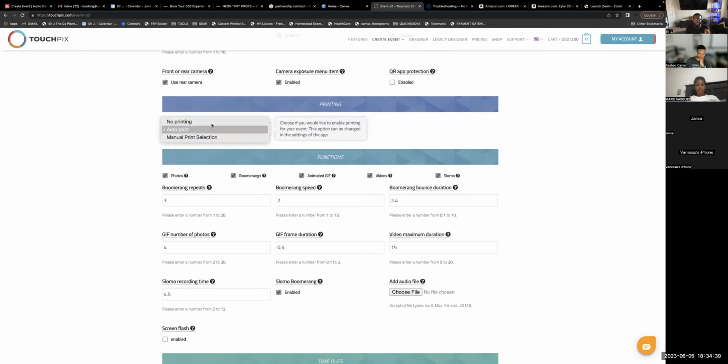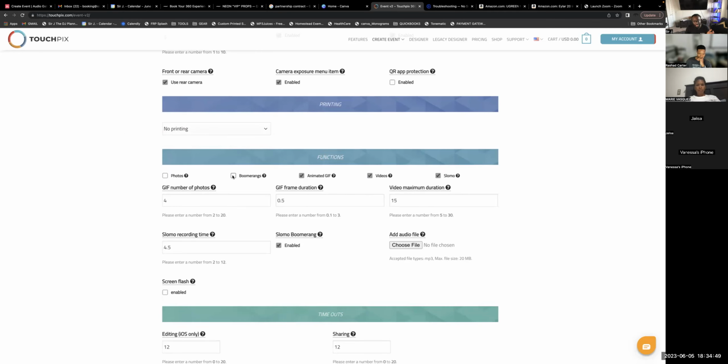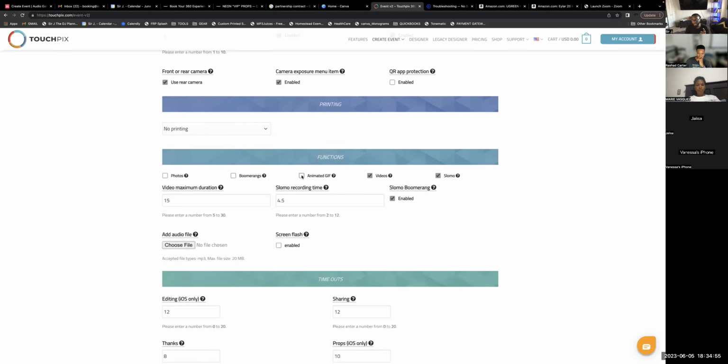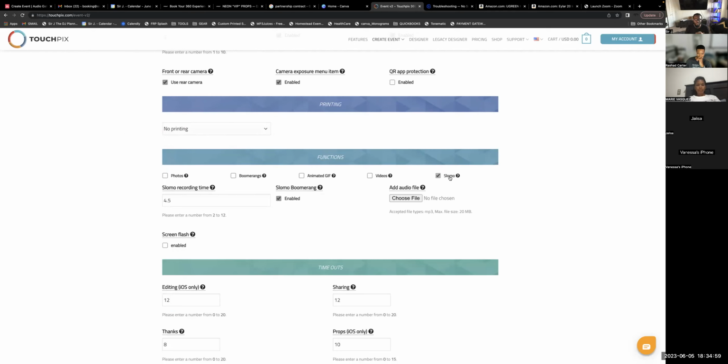When it comes to printing, just always go no printing. We're not printing anything. It's a video. So just put no printing there. Now, functions, photos we're not taking. Boomerangs, yes, we are taking, but this is not the setting that you want to use. And I'll show you why in a second. We're not taking GIFs. We are taking videos, but you just want to have it on slow-mo.